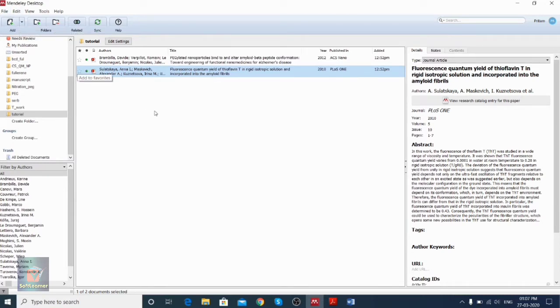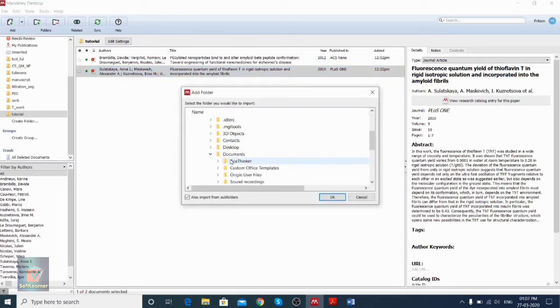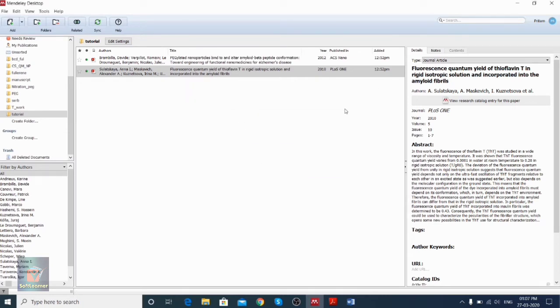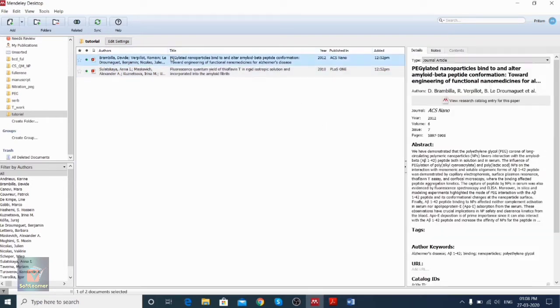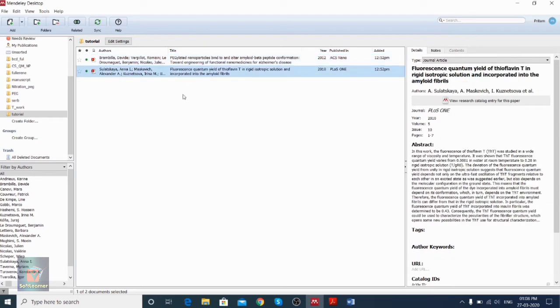Now instead of importing each and every paper, suppose you have a folder in which there are at least 10 to 15 papers. In that case, what you can do is click this add, then click this drop down menu. From this drop down menu you can click add folder. You can go to a particular folder, okay, and then click OK. What happens is that once you click OK, all the papers or all the articles in that folder will be imported in this particular Mendeley desktop. So here we can see how we can import the articles and keep them in Mendeley desktop.